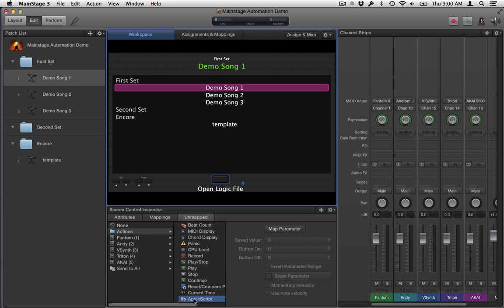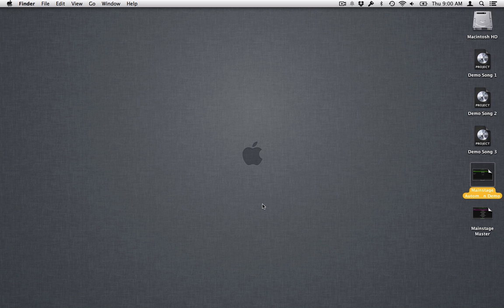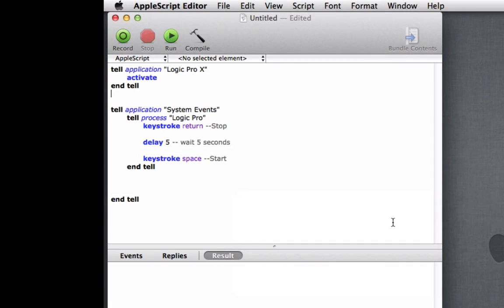to the AppleScript function. And what we can do here is write an AppleScript to be launched when I click this button, to go and launch the file and tell Logic Pro to start the song. So in this case, we will attach an AppleScript. Now, I have a couple here that are set up, and I'll show you how this works. So let's hide MainStage for a moment, and go to our AppleScript Editor. This is what an AppleScript looks like that I use to launch the appropriate song from MainStage.